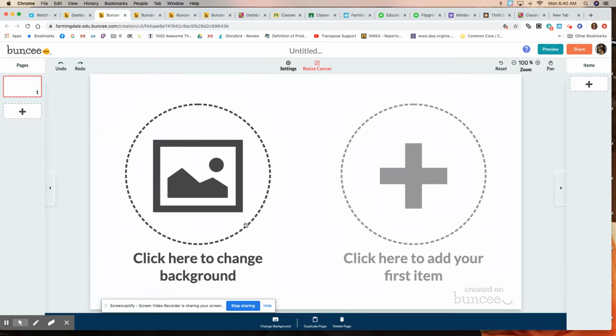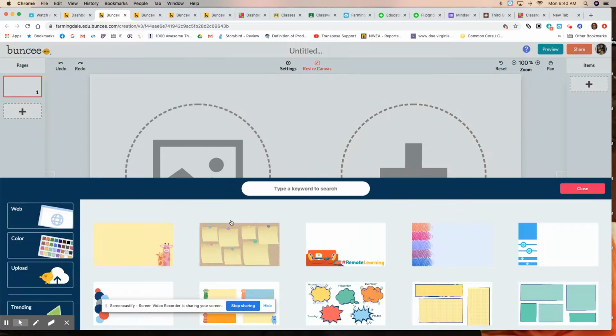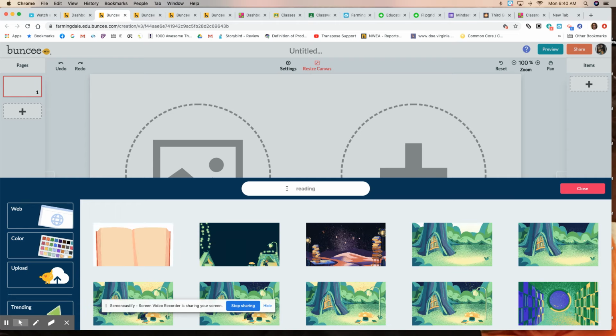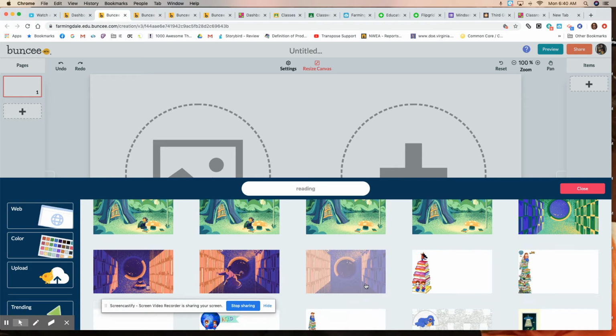Where it says click here to change the background, this is where you have tons of options of how you want your reading journal to look. You can make it look like a notebook, you can make it look like a regular book, you could just have a beautiful artistic color cover. I made mine kind of reading related, so I searched for reading. You could also look for books. I thought some of these were really nice options too.